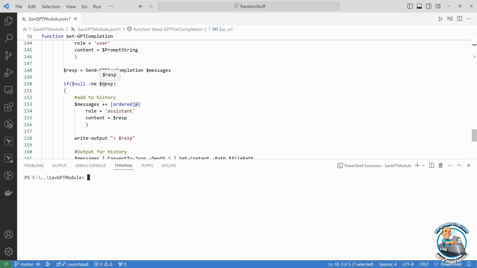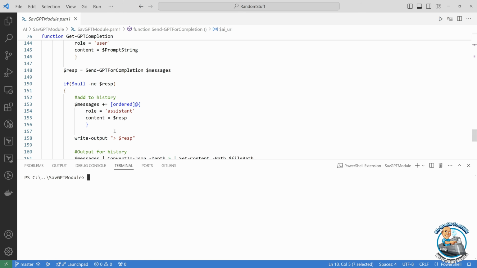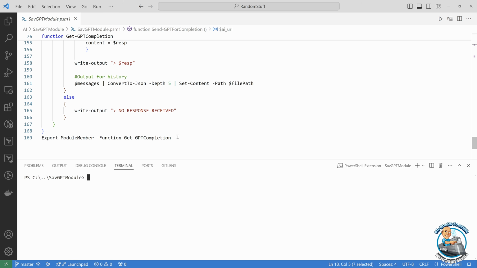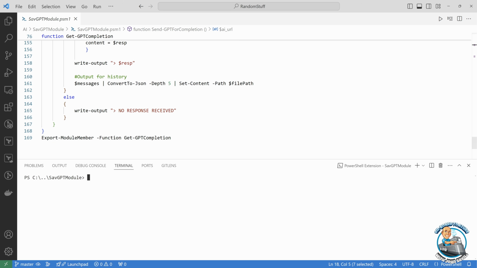And then the response, if it's not null, I want to store the response in the history as well. So I have both the assistant and the user. I would then output it to screen as well. And then we store it all to the JSON file. And then I export this function so it's available as part of the module. And that's it. That's really all the code is doing. It maybe seems a lot more complicated than it really is.